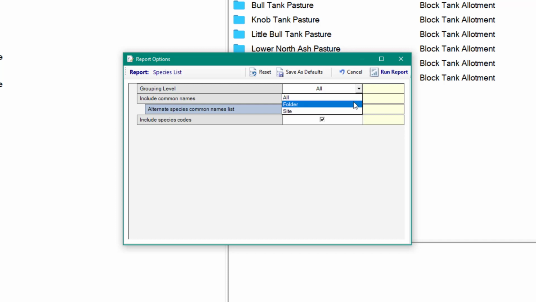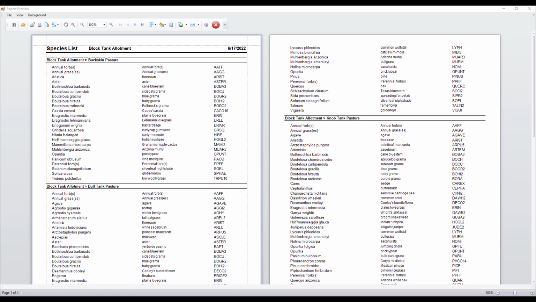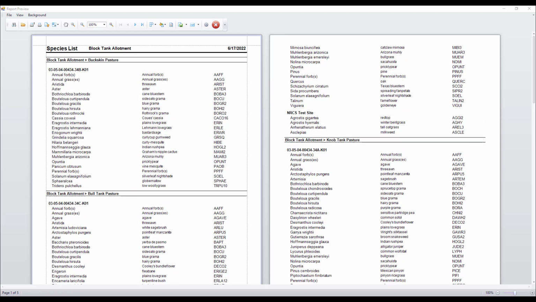Next, select the grouping level. Reports can be generated at 3 levels: All, Folder, and Site. Selecting the All level will provide one list of all the plants contained on all sites in that folder. Selecting the Folder level will display species grouped by folders. Selecting the Site level will display species grouped by individual sites.